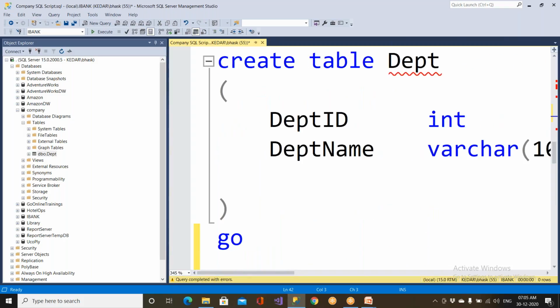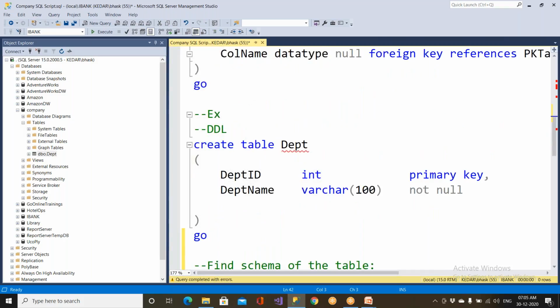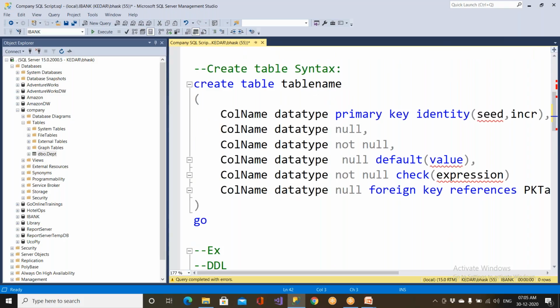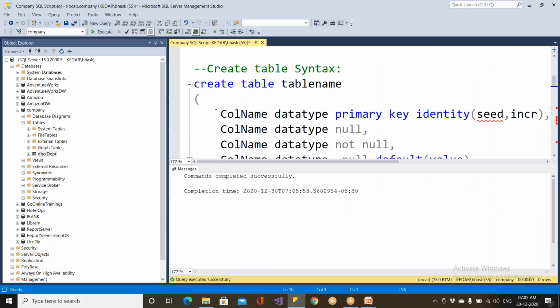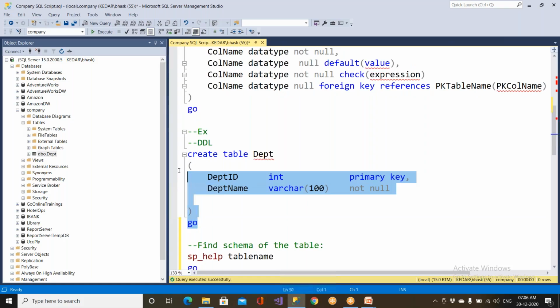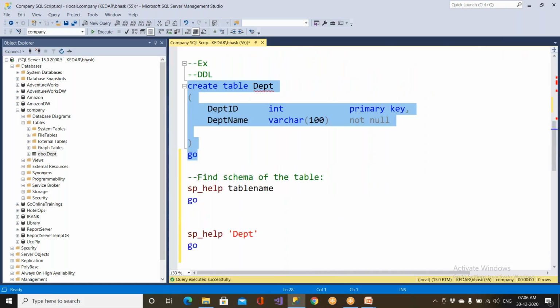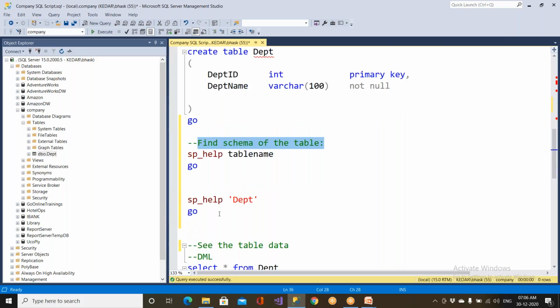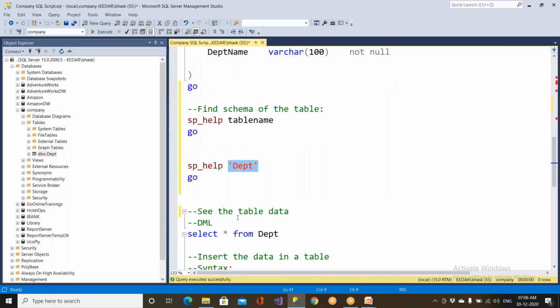So make sure that you're pointing to your own database always by executing this command. Am I clear? So these are very, very simple ones that you can understand: how to create a table, how to see the schema. Schema means internal parts. Complete scanning of the table can be done with the help of this command, sp_help table name. Clear? You can give it without quotes or with quotes, doesn't matter.